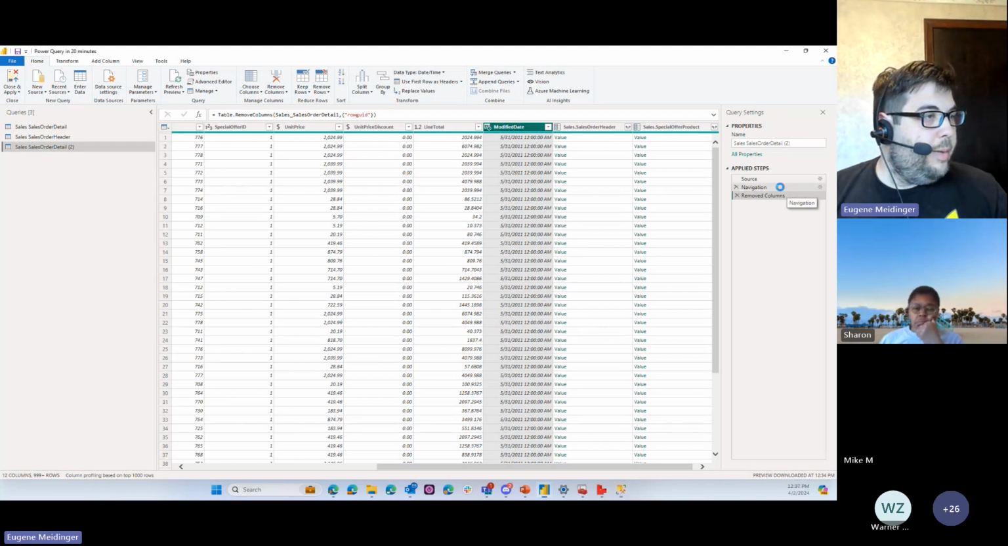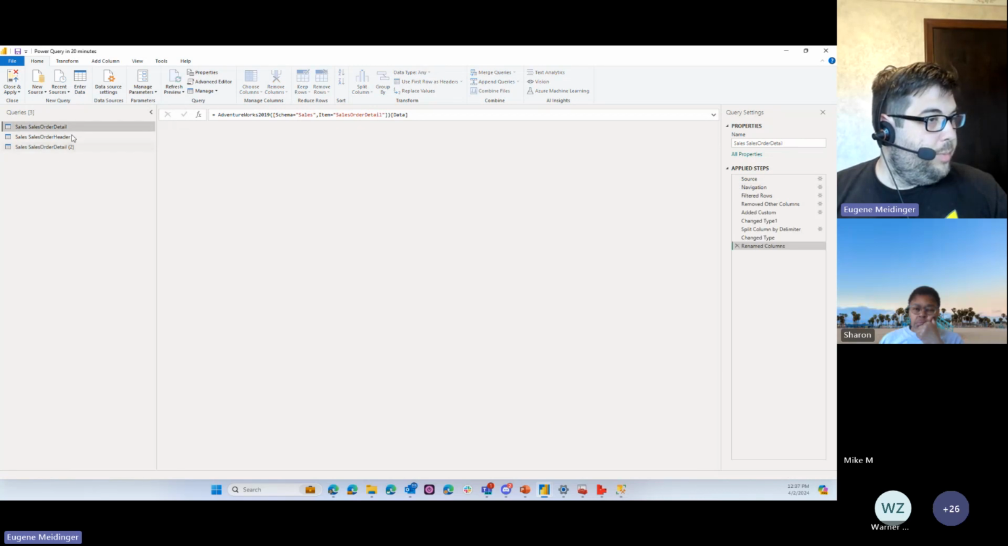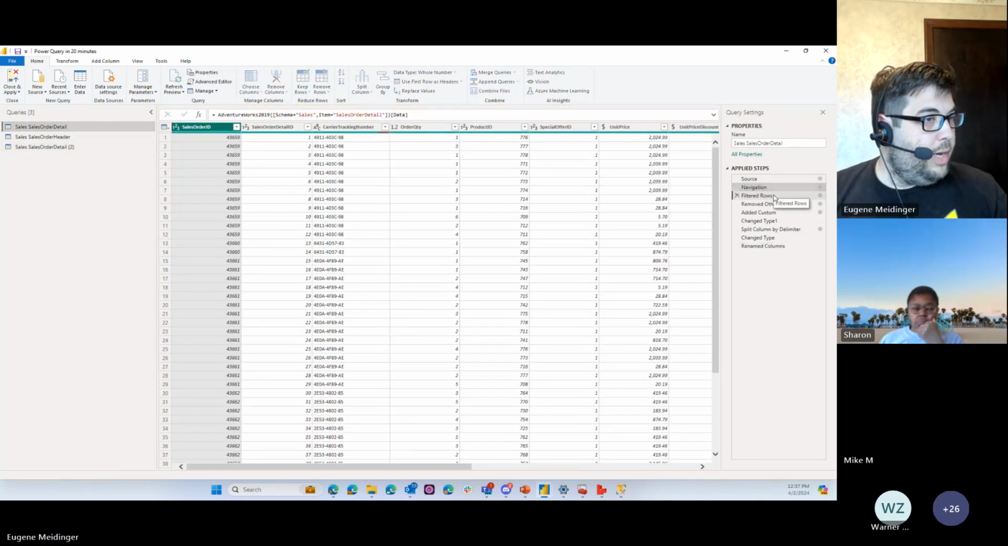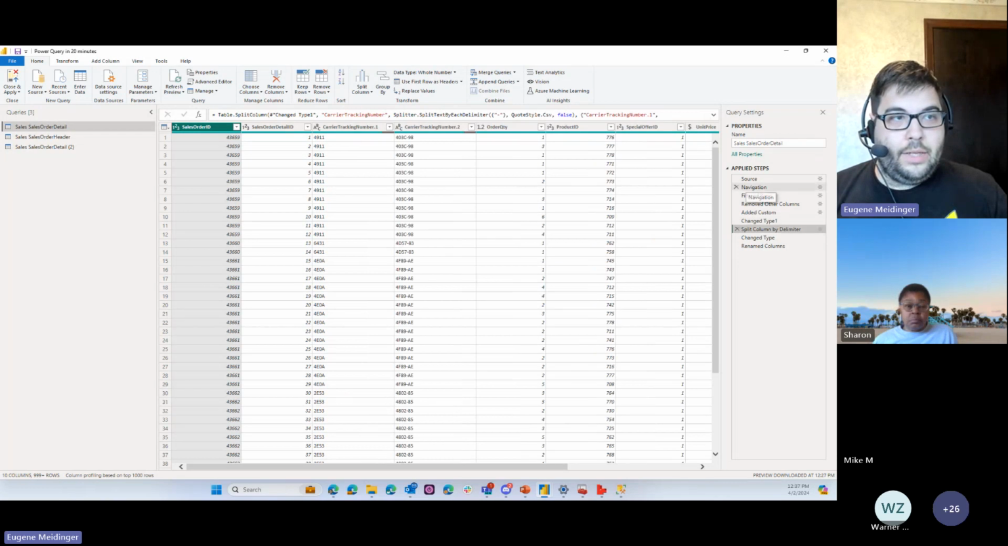I really like that I can step through and see the changes. So if I go to something like this, I can filter and remove rows and add something custom, and I can see all of that. So it's very intuitive to follow along with.